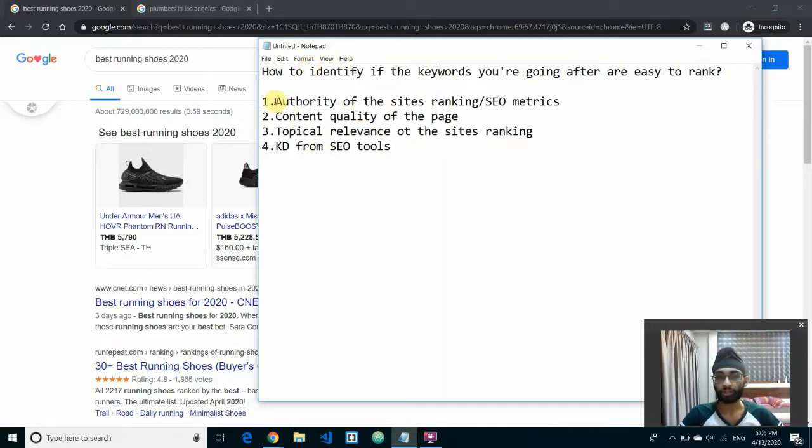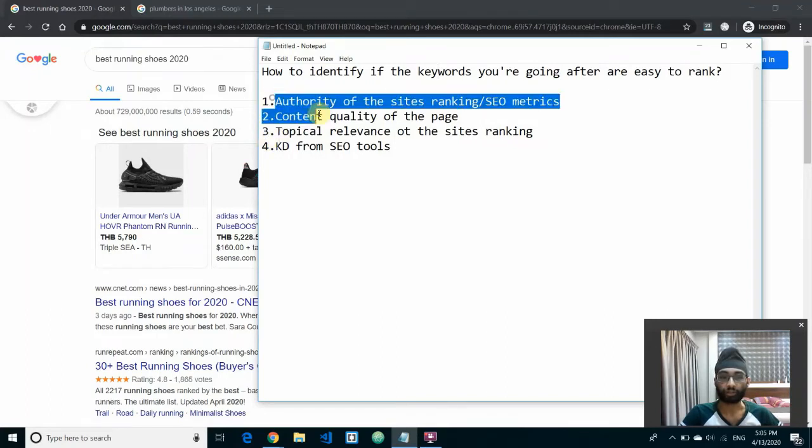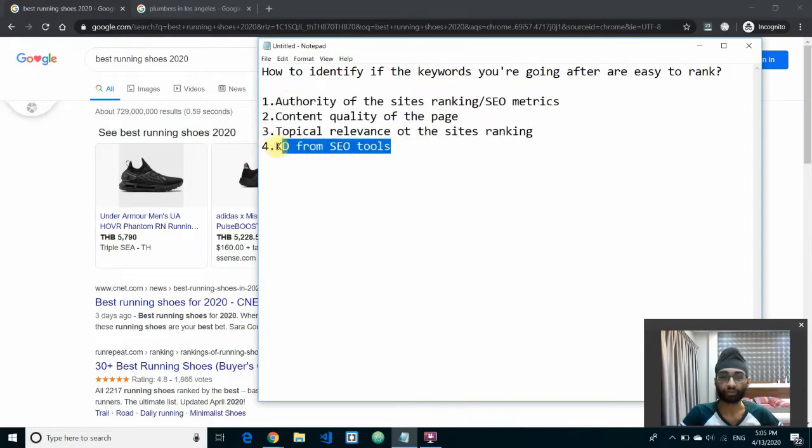Besides just looking at your keyword difficulties from your SEO tools, there are a couple of steps that you need to do first. As you can see here, I mentioned 3 steps before you actually start looking at the keyword difficulties from your SEO tools. So without further ado, let's jump right into this tutorial.